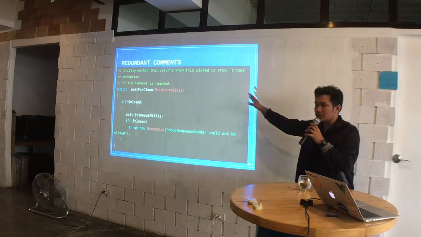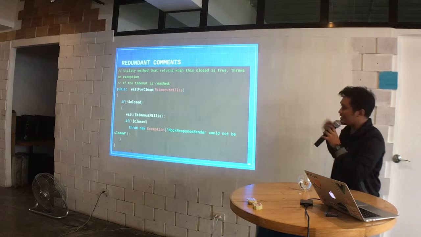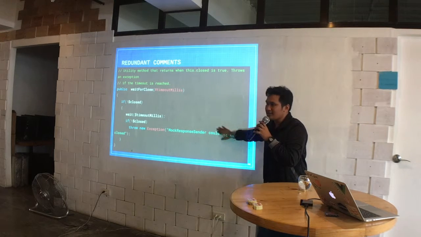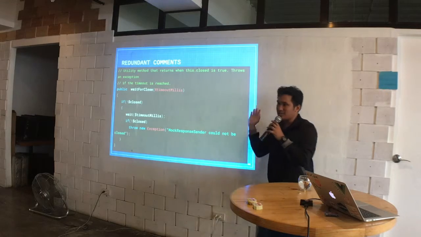So it's no use, it's just a waste of time. As a developer, I would just read this function instead of this one. So you're just wasting lines.